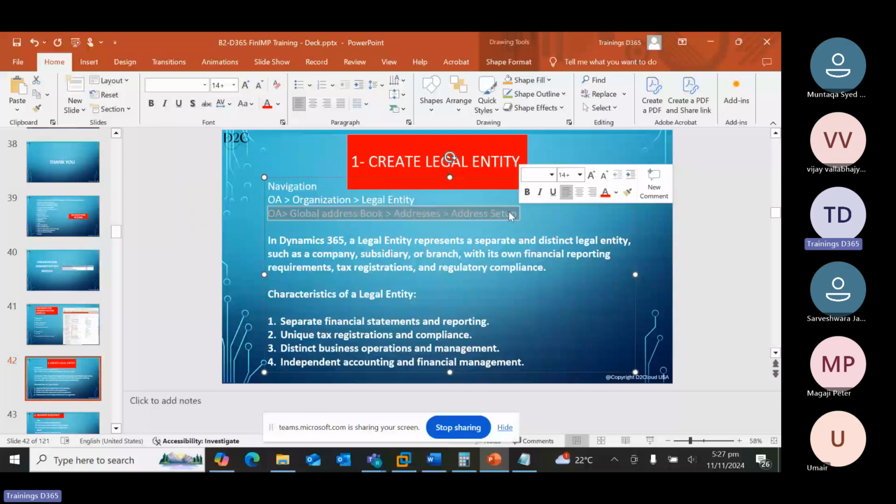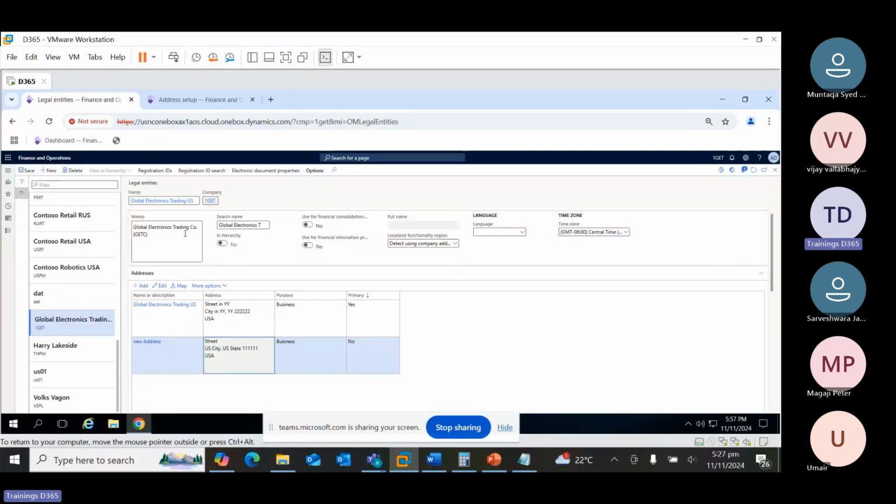So what we have done is we created a new legal entity, Global Electronics Trading Co., and we created the addresses. Rest of the options right now I'm not going into detail for, but maybe in the coming classes, while we keep switching while working on different modules, we will come back again and see how the different options work.